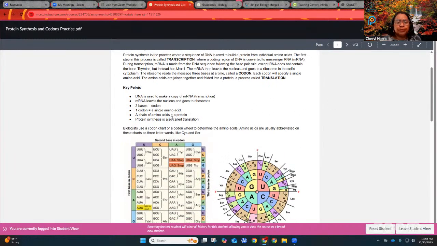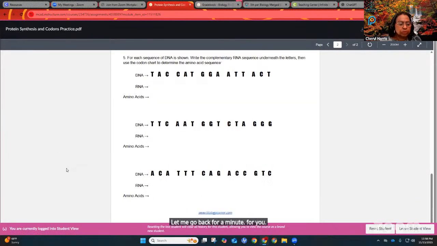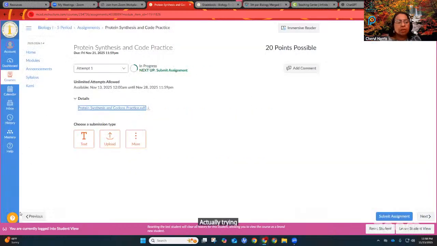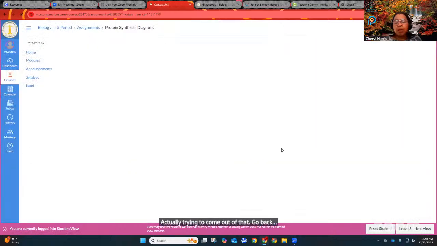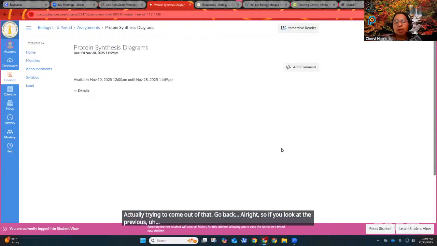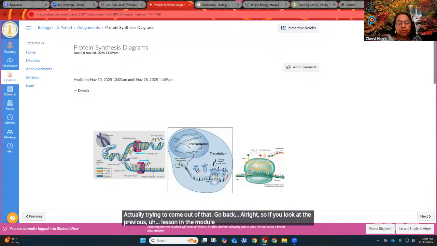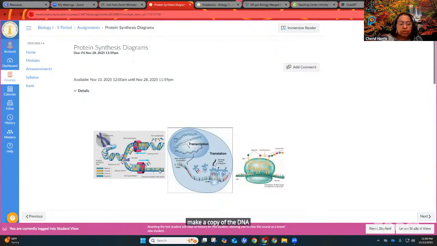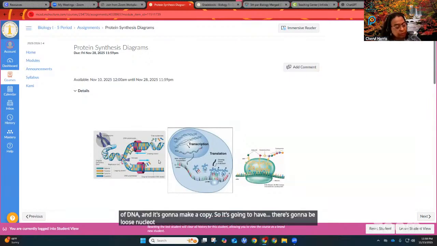Okay, so let me go back for a minute for you. If you look at the previous lesson in the module, you have a picture of what's going on. So the first thing that you got to do is make a copy of the DNA. The RNA is going to go along the open strand of DNA and make a copy. There are loose nucleotides floating around and it's going to link them together to make a copy of the DNA.